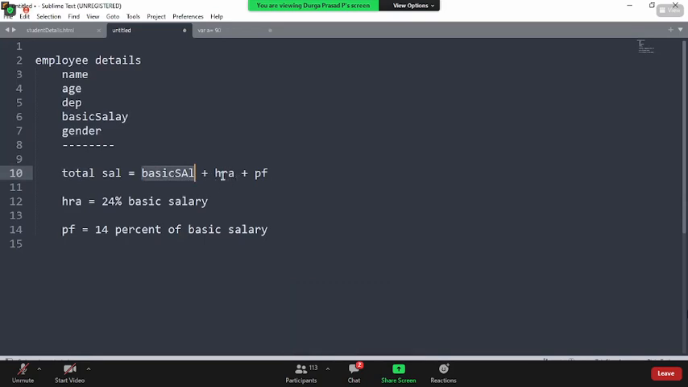Now you ask me a question: basic salary, okay, we are taking it, but what about HRA? Whatever basic salary you have taken, 24% of it is your HRA and PF is 14%. Once this is done, show the details to the user. Clear?